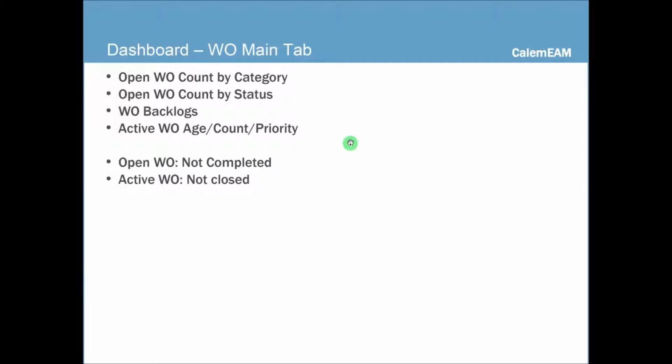So the next dashboard is the main tab. It shows open work order count by category, by status, backlogs, and the age for the active work orders. In this context, in Calem, open work order means all the work orders that have not been completed yet. Active work order means all the work orders that have not been closed. So let's take a look in Calem.